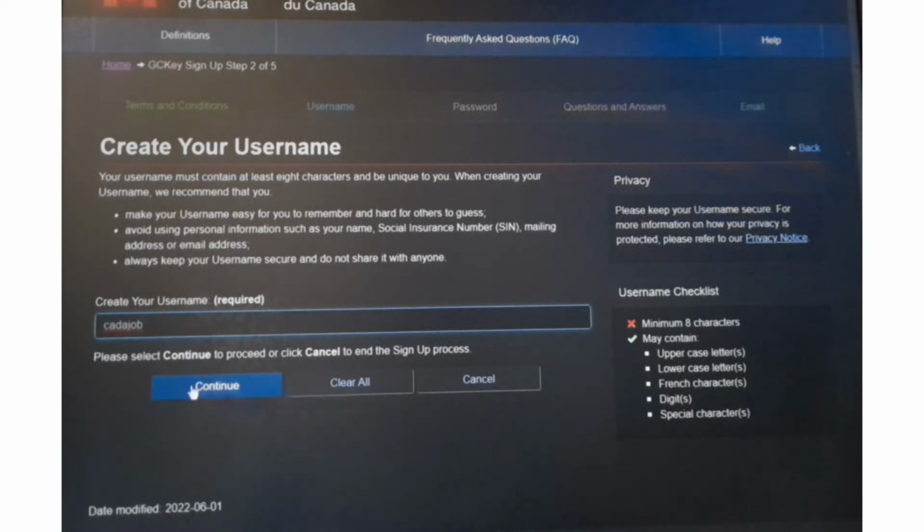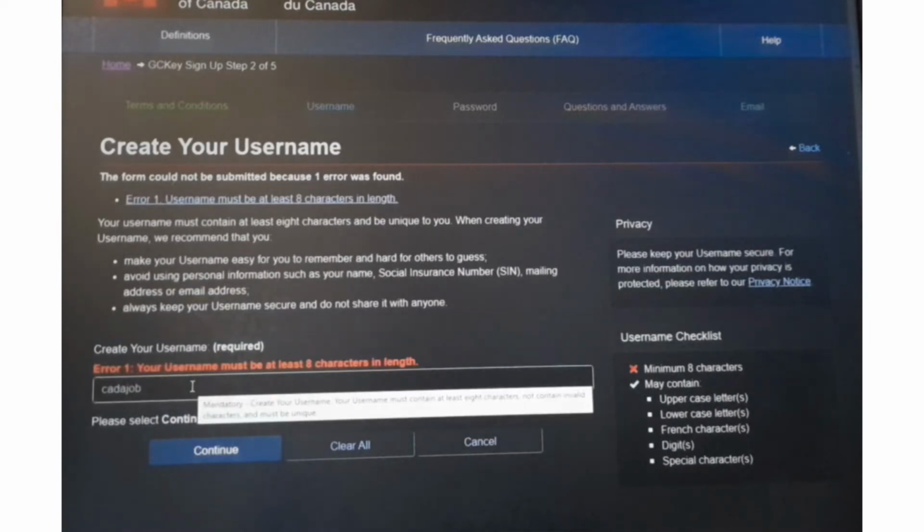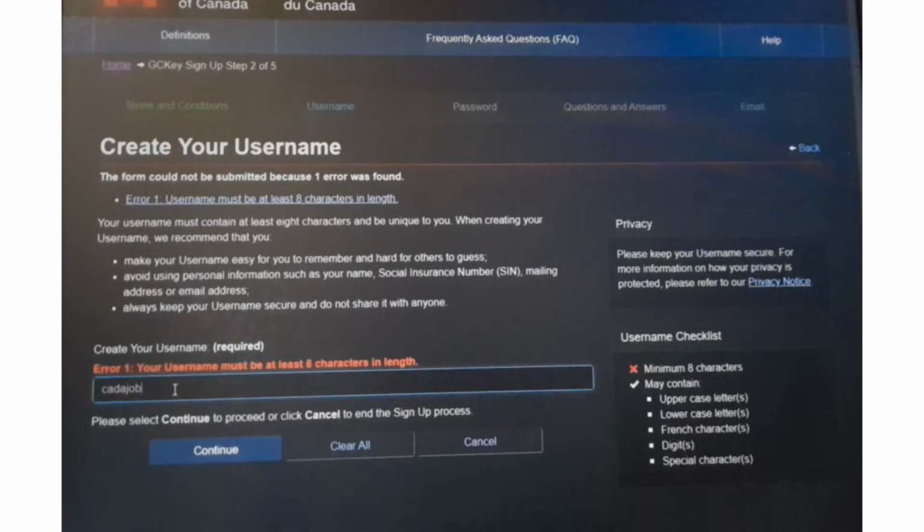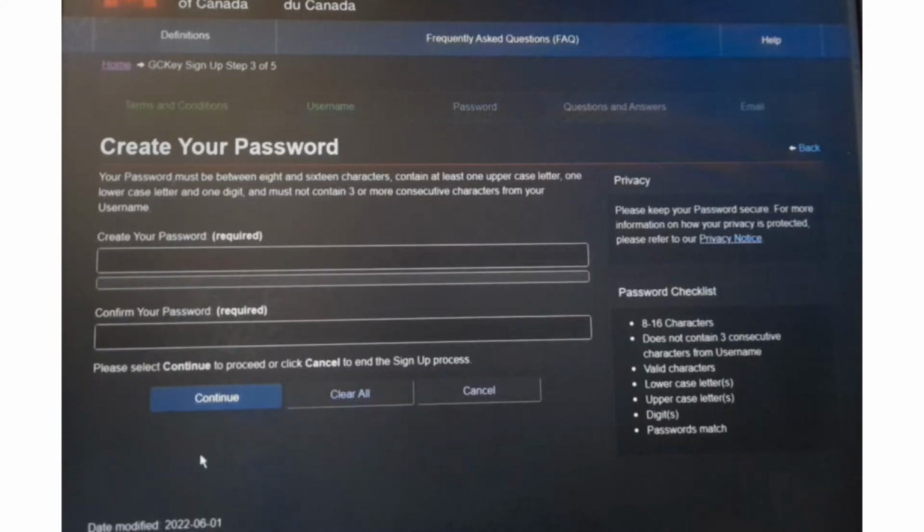Let's see whether it's being used. You continue. Oh, it's saying that it must be at least 8 characters in length. These are 6, 7. So let me add a U. Canada job. So that one has been accepted. It's telling us to create a password.